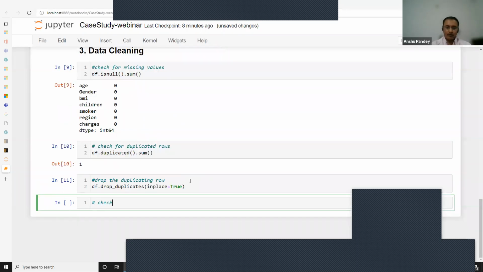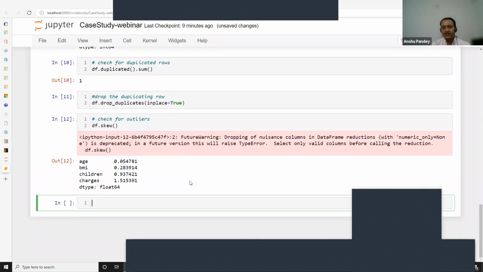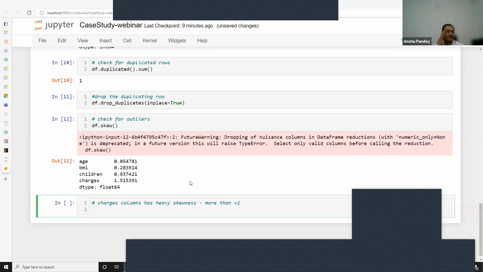Finally, we're going to go ahead and check for outliers. df.skew could be one approach to look at the skewness. It turns out the charges column has heavy skewness, which is more than 1. So it is having outliers. Now charges is a target attribute. So if it has outliers, one way is to drop them, but as we know we have only less data available here, only 1300 rows. So instead of dropping, we can possibly do capping.